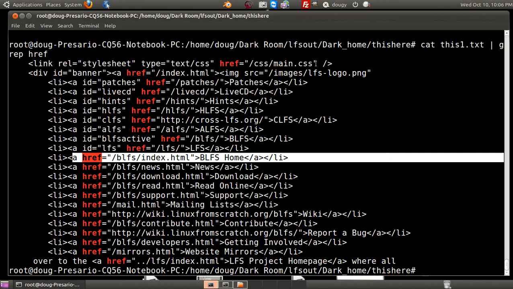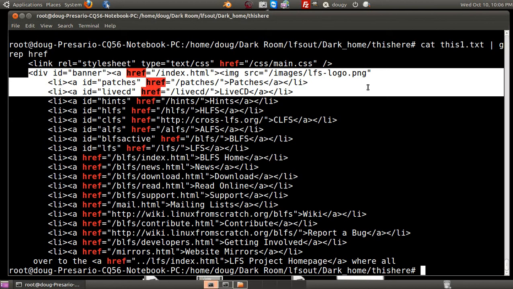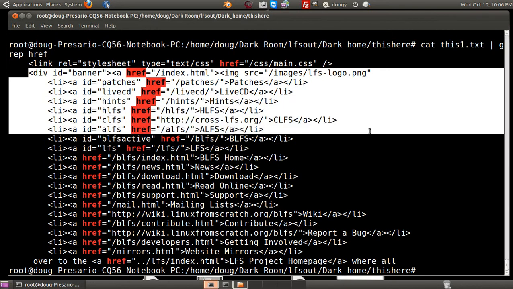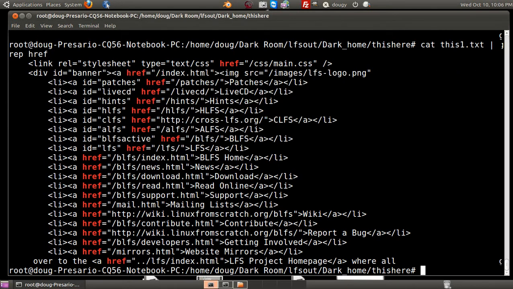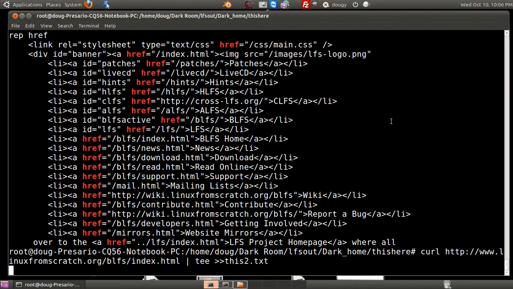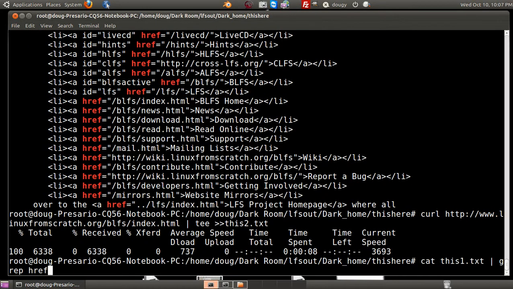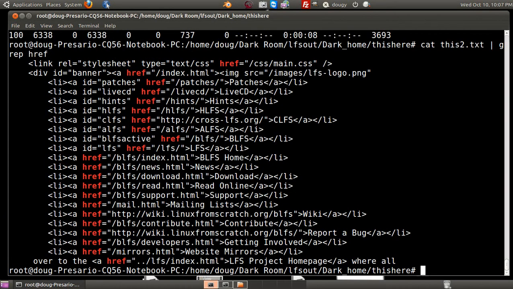Man CSS index. Div ID. I think we are at the index. I don't know. Let's try and go into index. BLFS index.html. Okay, and I'm incrementing different files. The first one was 0, the last one was 1, this is 2. Okay, and now we got it. Now let's cat out this 2, and it was the same thing.